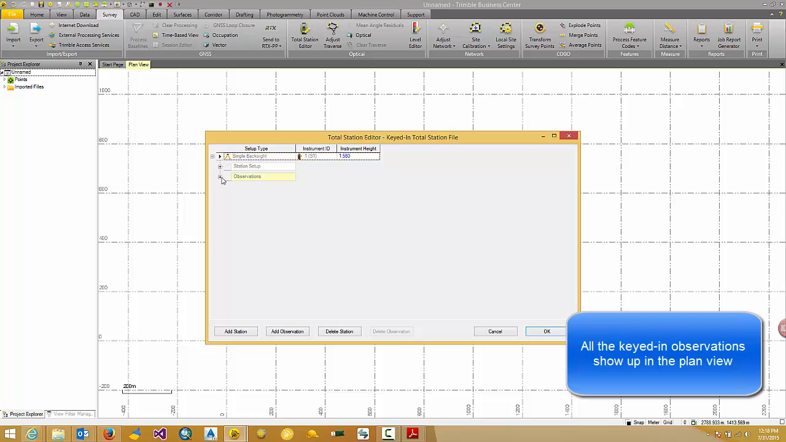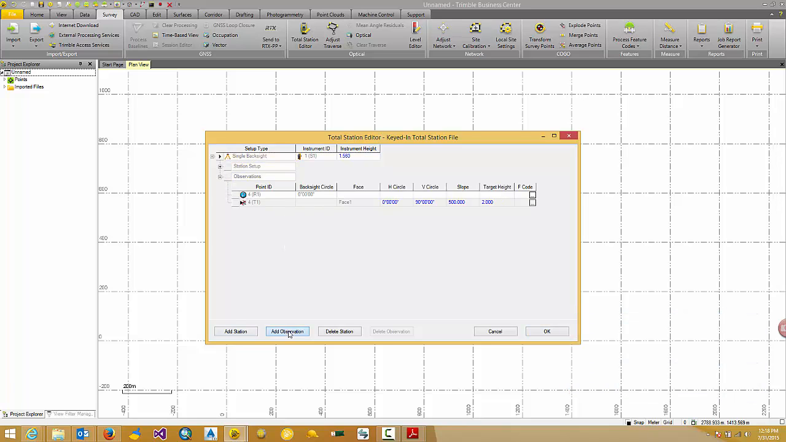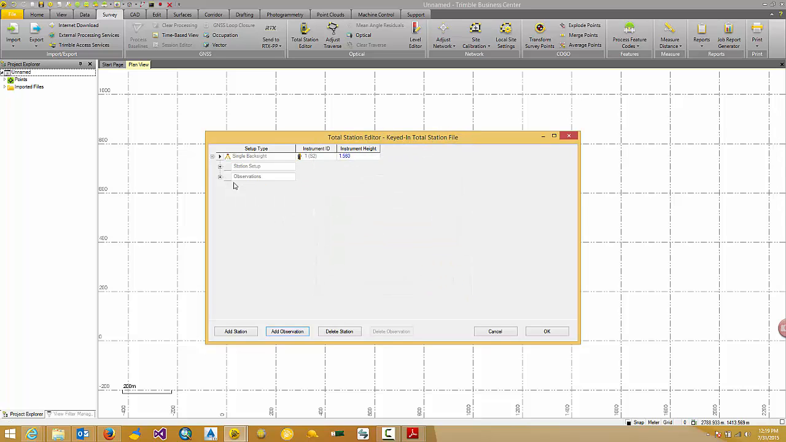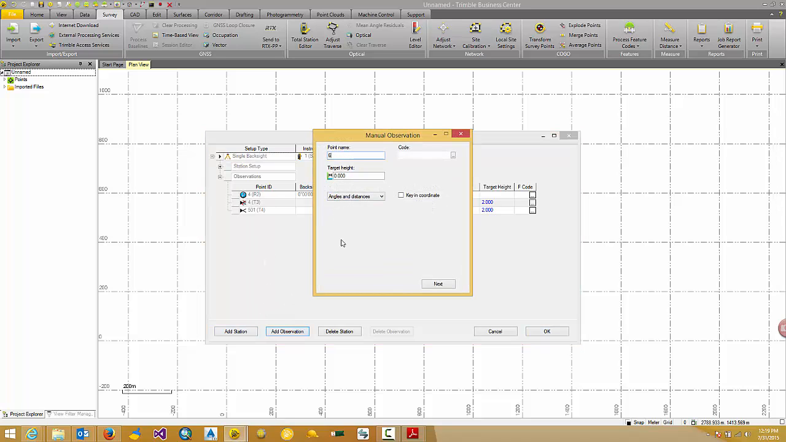You can now continue adding observations and say add observation, and add observation to point 501 with a target height of 2 meters. Horizontal angle is 65, vertical is 90, 10, slope distance is 200, store, and you can continue adding as many observations as you want. You can add stations and so forth.